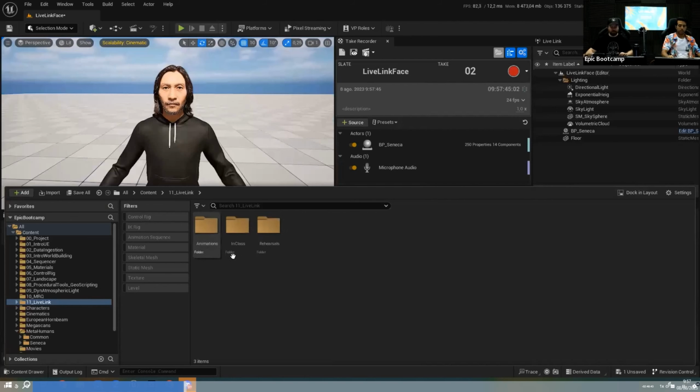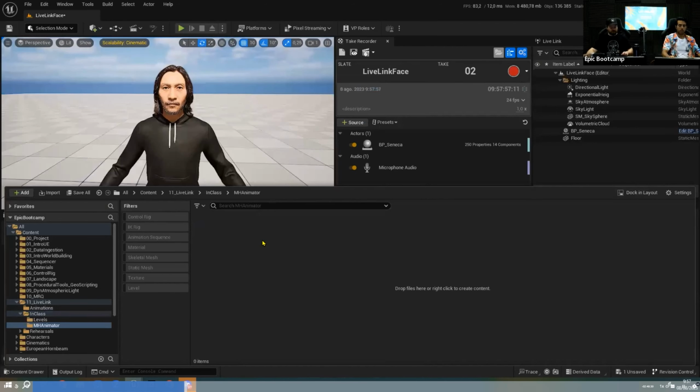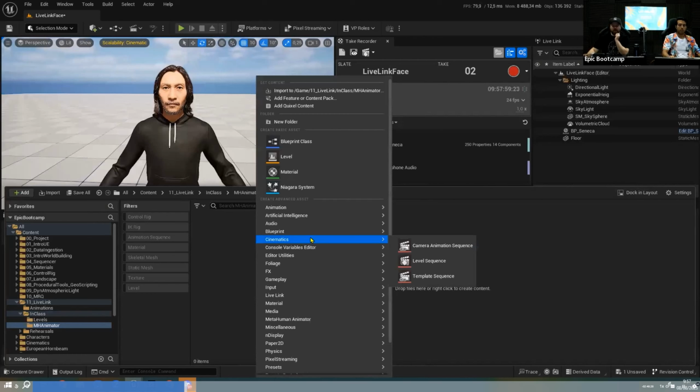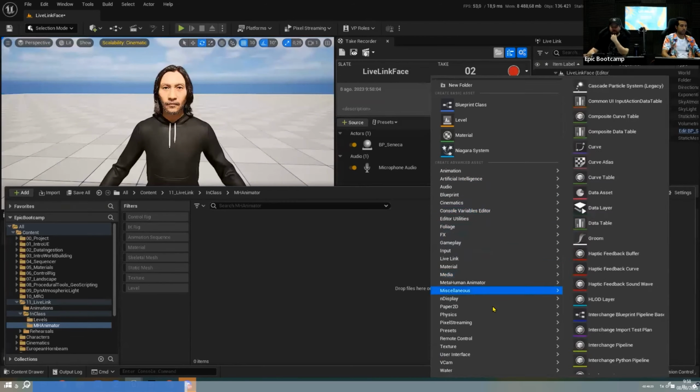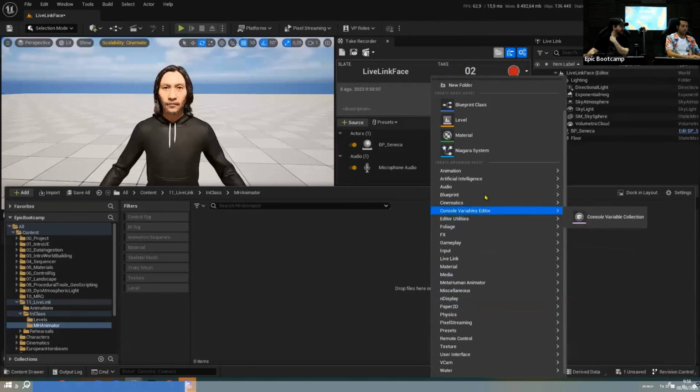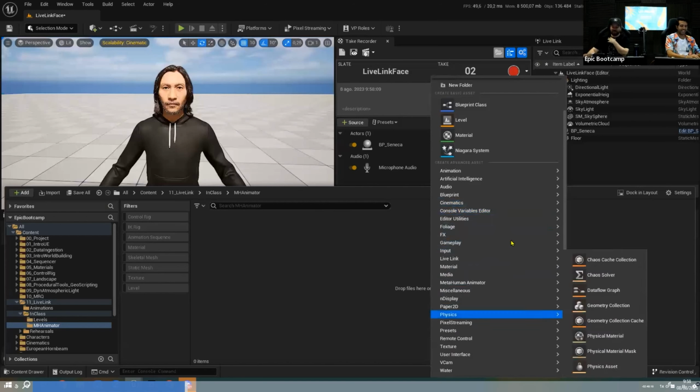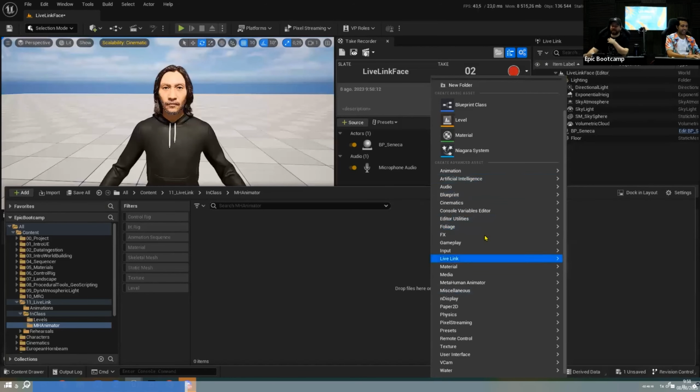Okay, so in class, new folder, animator or MetaHuman animator. Okay. So right click and we will have a new section. I mean, this is getting bigger and bigger. Finally there are so many new features that it was like five or 10 things, and now it's huge.